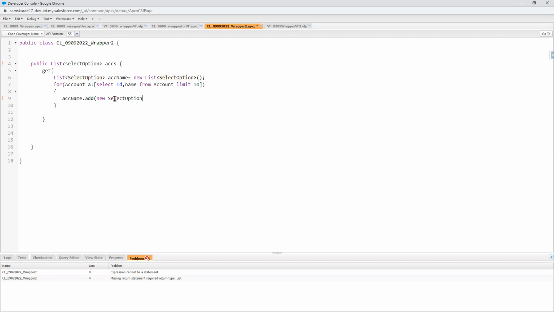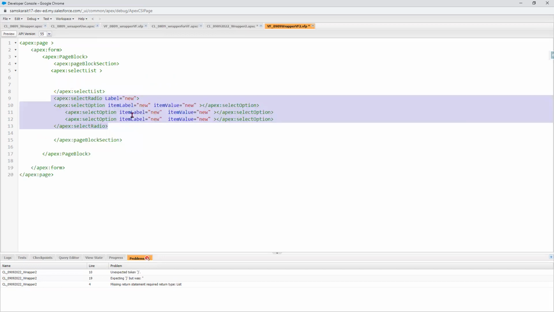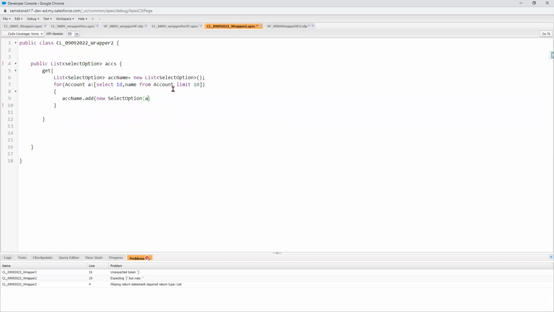I will be having a key and value, because whenever we are doing the radio option, we have a key and value. Label is the key, value is value. So here also we have to use the same thing. A dot name is the key, and I'll use the same for the value. For now, let's assume that name is both the key and the value. Now this return, I'll return the ACC name.